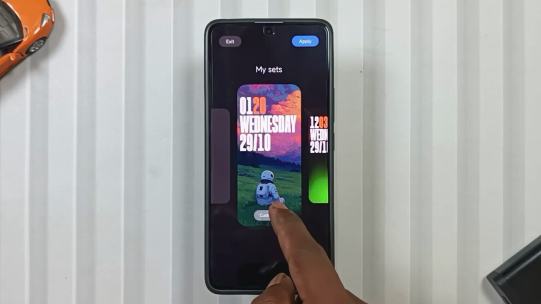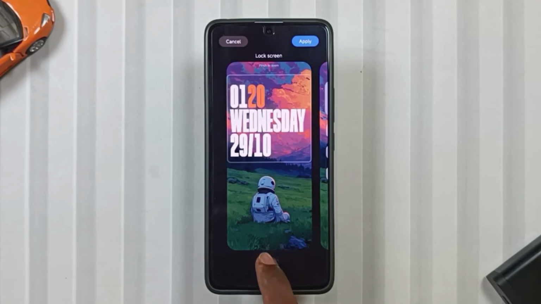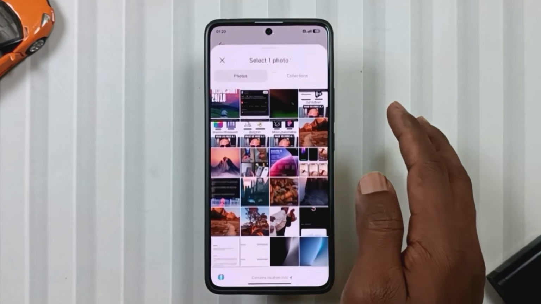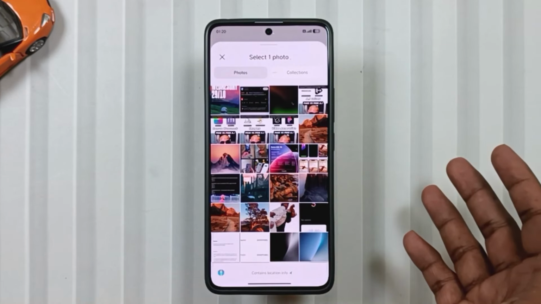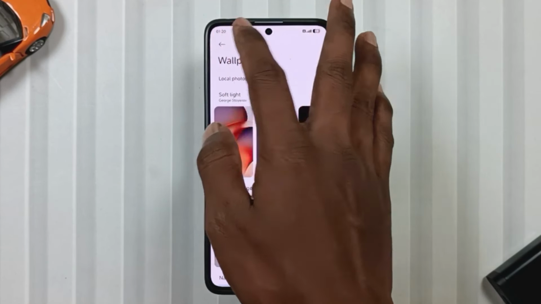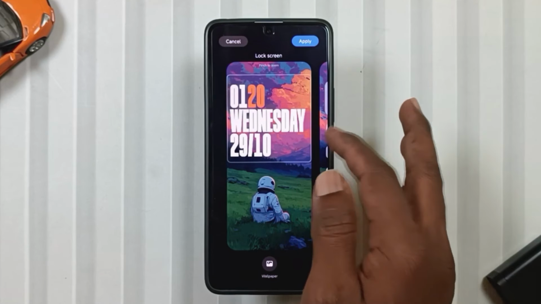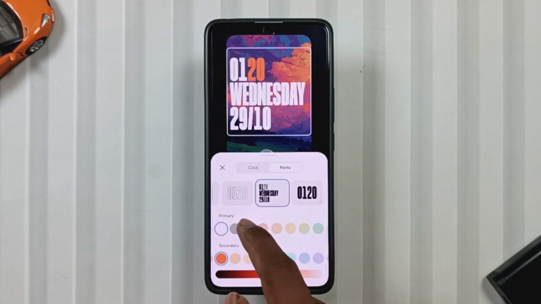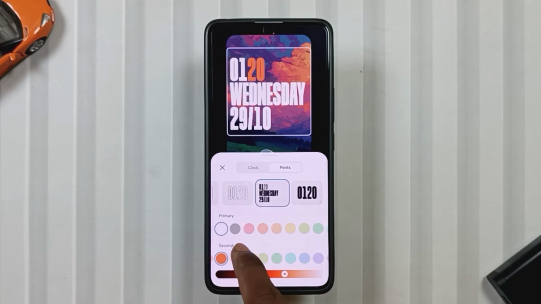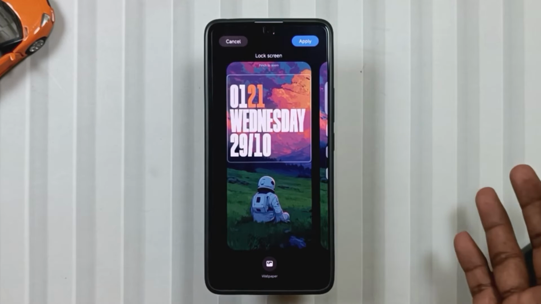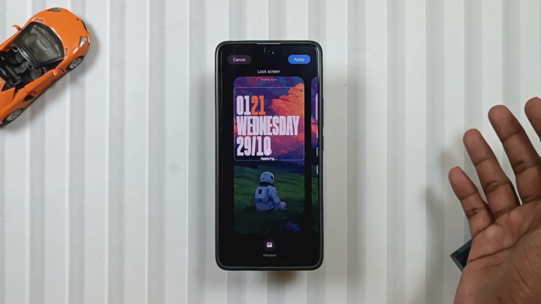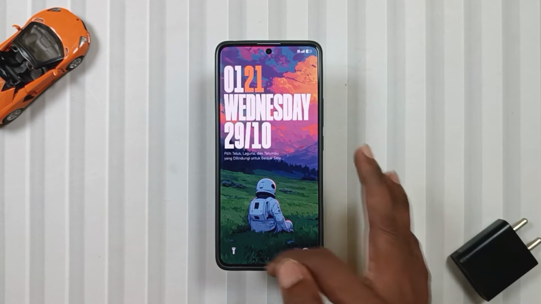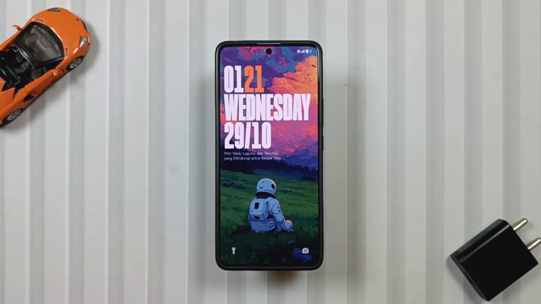Next, tap on the Customize icon and first select the wallpaper that you have downloaded from our Telegram channel. Now it's time to customize the clock color. Tap on it and select white for the primary option, and for the secondary option, select this color. Then apply. And your lock screen customization is done.